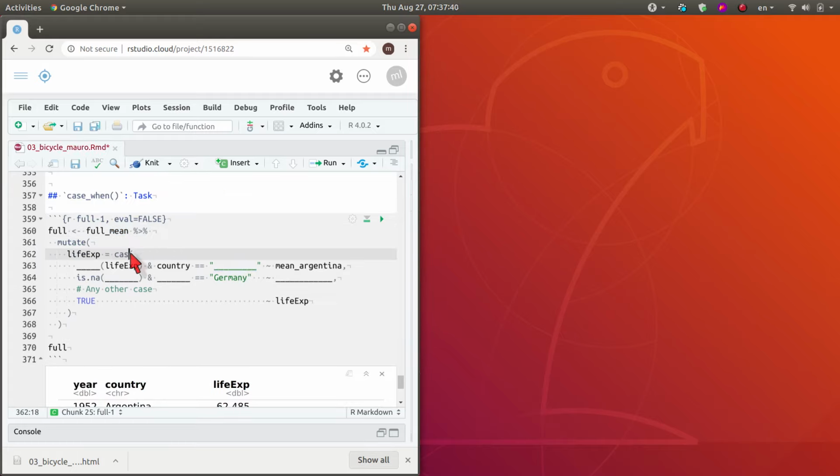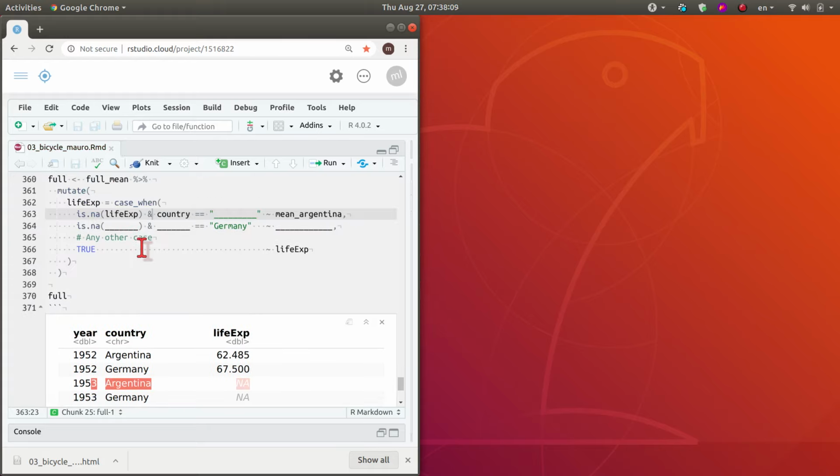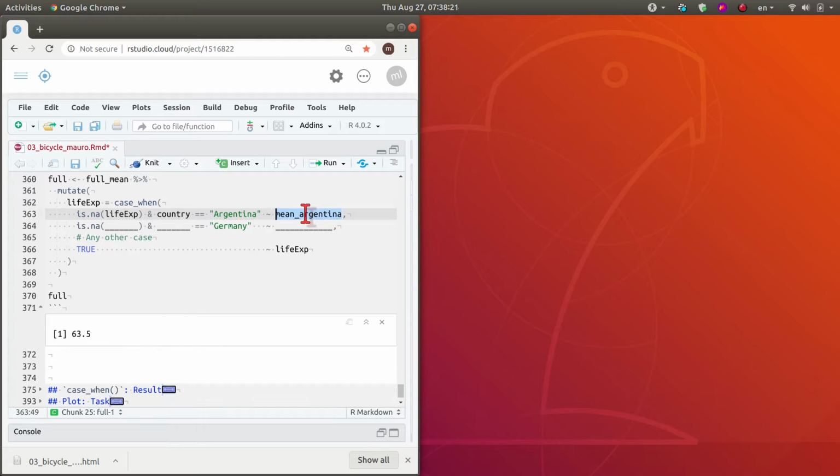So we're going to call case when. And case when takes a bunch of cases. To the left, you express the conditions, and to the right, you express the values. So in this case, for example, we say when the life expectancy is missing. So with this, I have said every single value here, whenever life expectancy is missing. And now I have to specify more precisely, okay, and Argentina is the country. So, and the country is equal to Argentina, then use the mean for Argentina, 63.5.